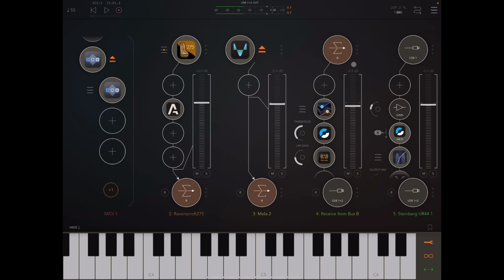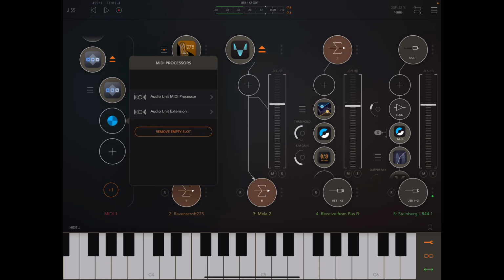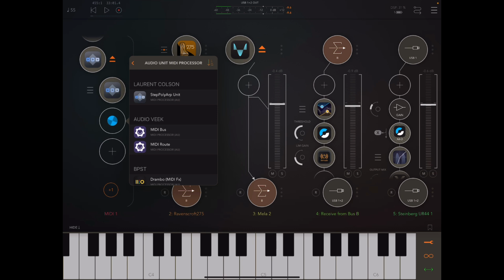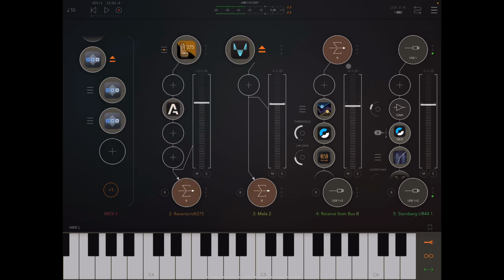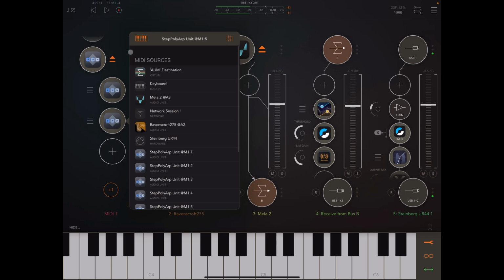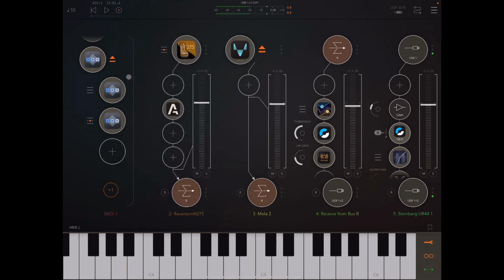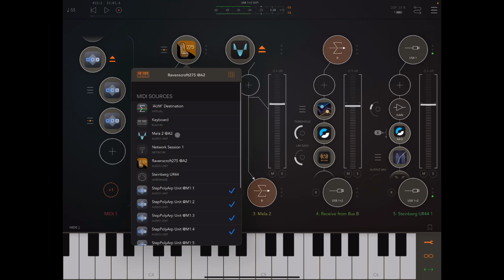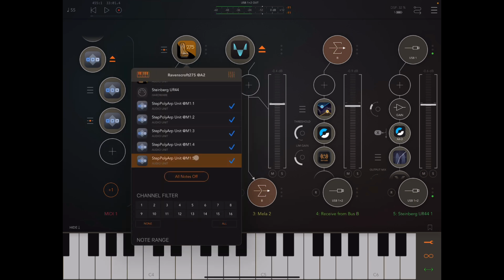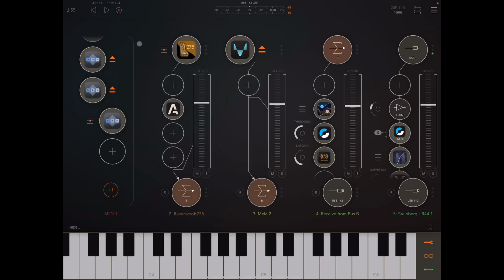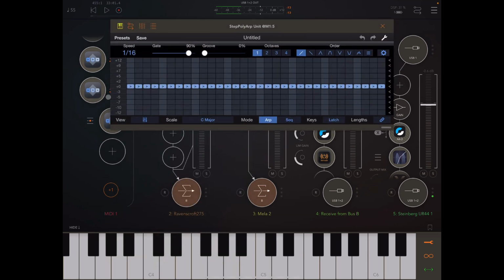So let's set up a more simple example to demo these. So I'm opening up a StepPolyArp in a MIDI channel. I'm going to use it in Arpeggiator mode. I'm going to feed in from the AUM keyboard here. Okay, I want to feed it into this. I'm going to bypass this one. I only want stuff coming in from this.